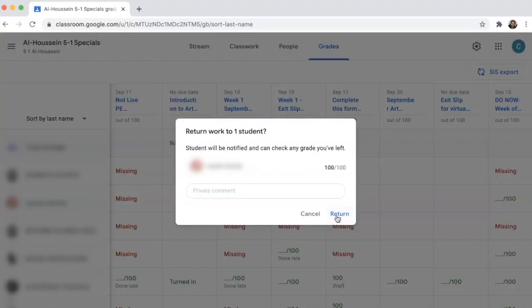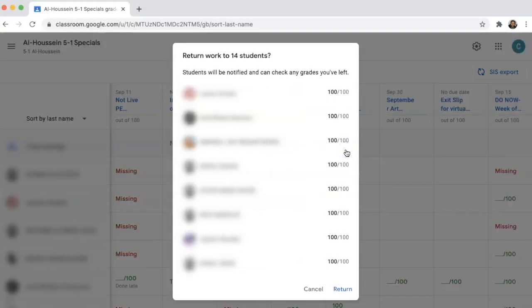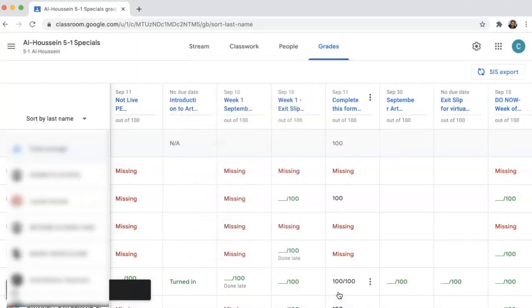For demonstration purposes, I'm going to return this assignment to all the students who have submitted it to me. I'll head to the top of the assignment. I'll click the three dots. I'll return all. I can see 14 students have completed the assignment and have been given grades. They'll be notified and can check their grades, and I'll click Return. These grades have now been returned to the students, and I can export their grades into the student information system.